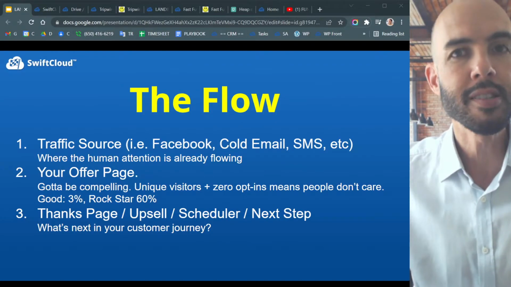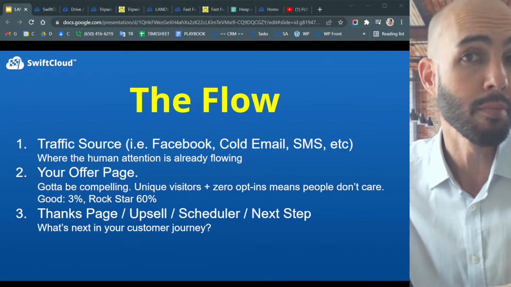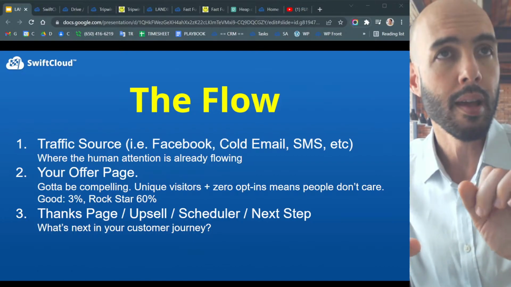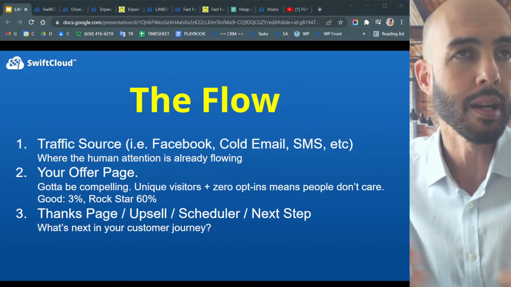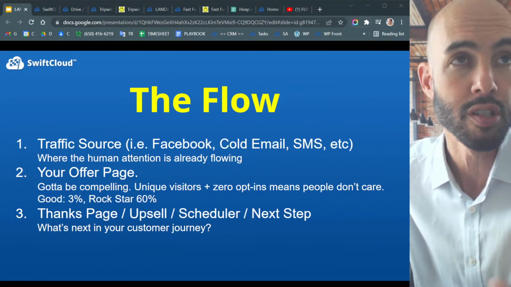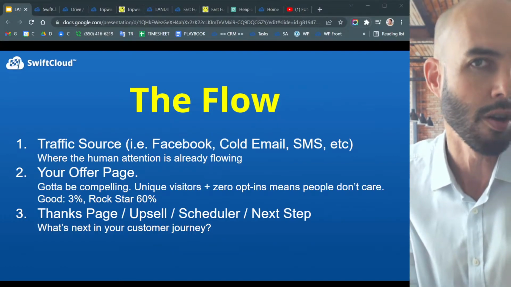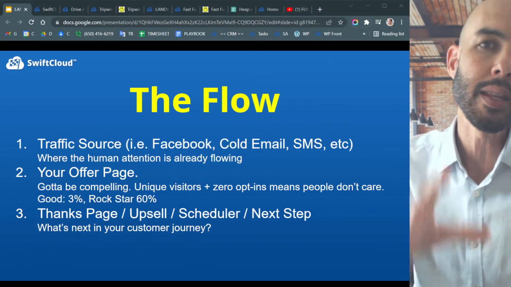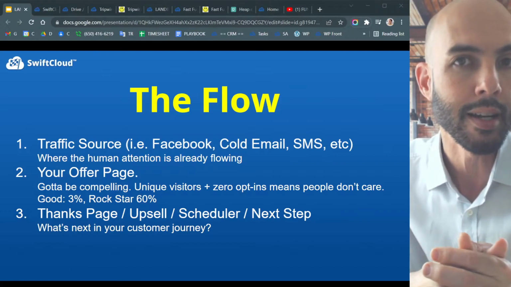So the flow is basically, we're going to start them at a traffic source. That could be something like Facebook, or it could be cold email, it could be SMS, it could be whatever traffic method you choose. The question is, where is the human attention already flowing? Then you want to bring them to your offer page. That's what we're going to create here in just a moment.